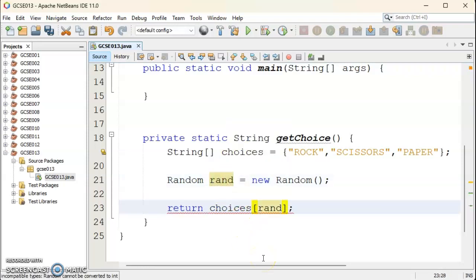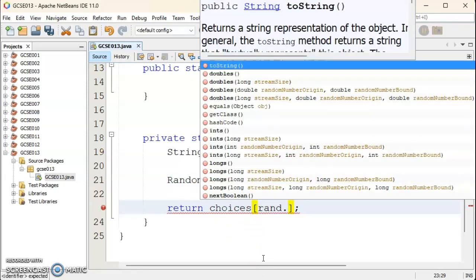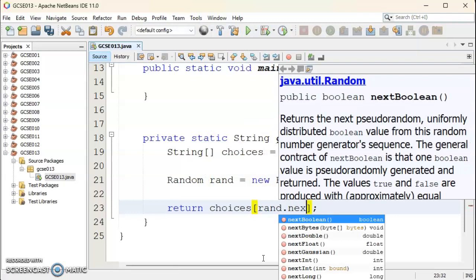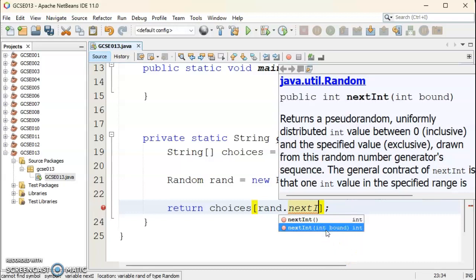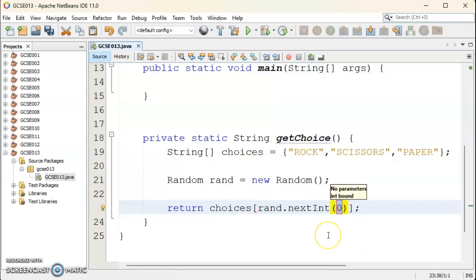It comes with a built-in method. So I type in the dot, and I want to get the next int. So if I start typing that, there we go. But I'm going to use this version of the method where it has a bound, it has an upper limit. I'm going to set that upper limit to be 3, and that will mean that the possible values are going to be either 0 or 1 or 2, excluding the number 3.